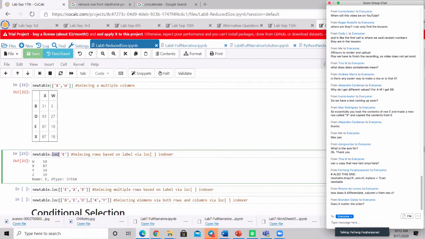Does the order matter? What do you mean, Brandon? Like, if you look at the code, B, D, X, Y, does it matter if it's X, Y, B, D? No. What happens when you run a line like this is that it goes to your data frame and it will print that column or that row in whatever order there is. So your data frame could be sorted or not. Python doesn't care. It will print out whatever is there as is.